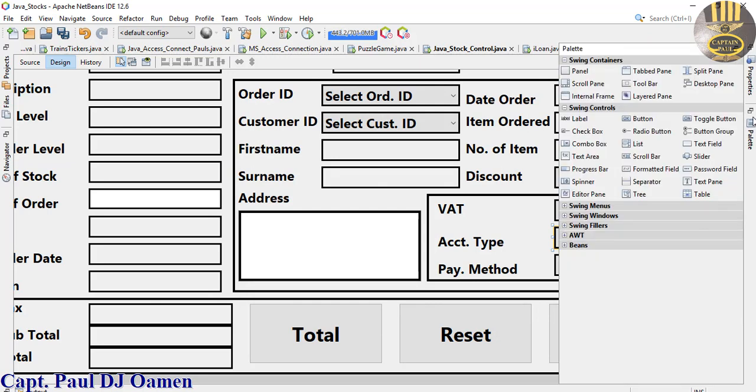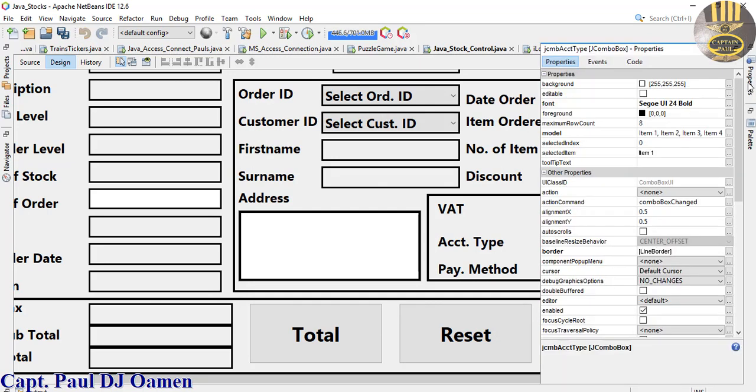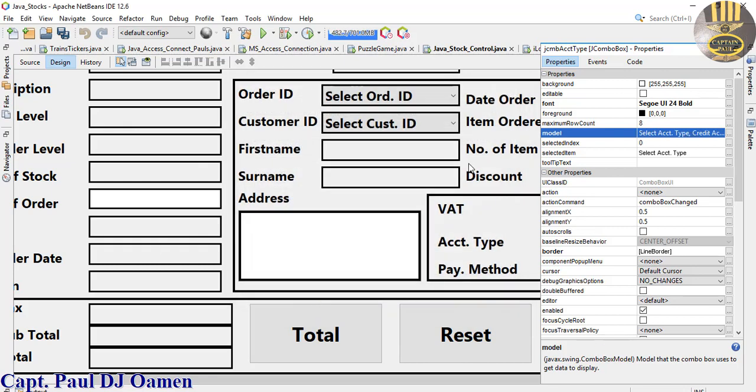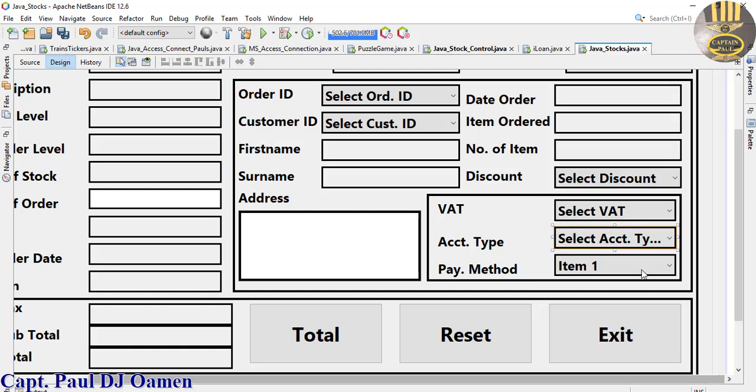is account type. So come back to model, just type in select account type. And right here, those are the account types. Click on OK. The next one, and the last one.